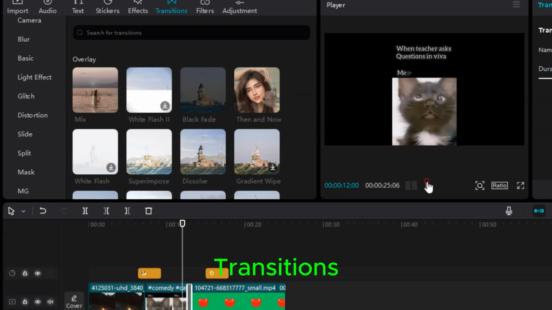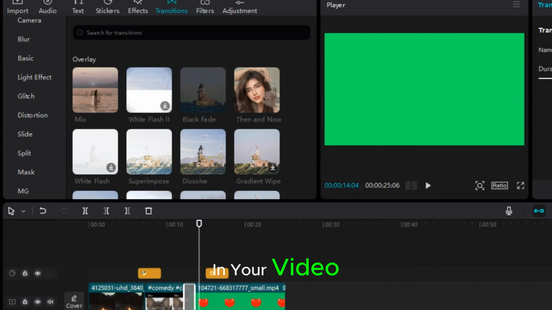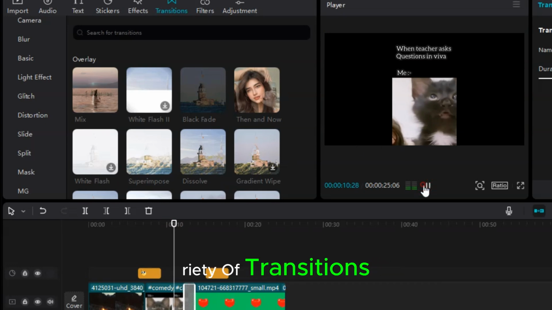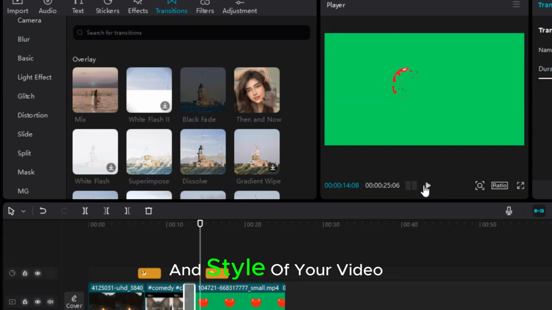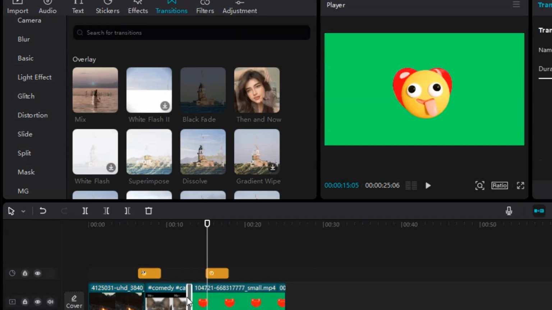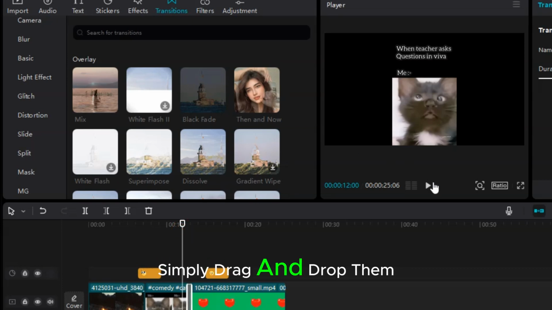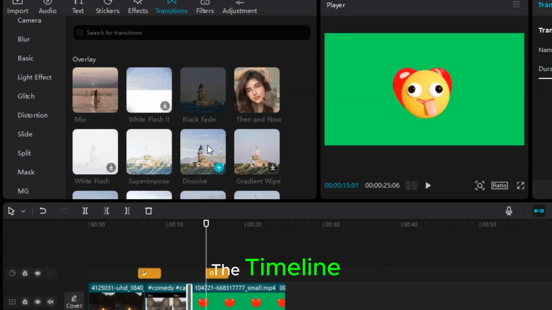Step 5. Transitions. Transitions are those smooth effects that connect different clips in your video. Most editing apps offer a variety of transitions to choose from. Pick one that complements the mood and style of your video. Adding transitions is easy. Simply drag and drop them between the clips you want to connect on the timeline.